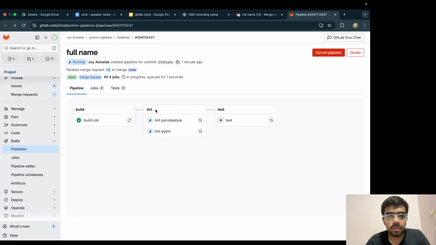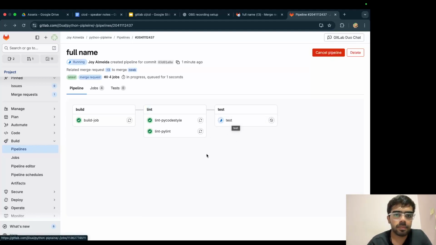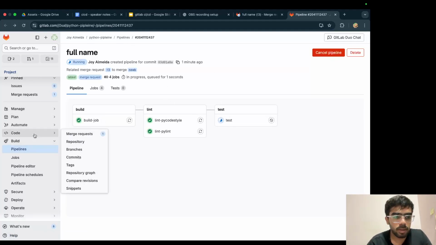Once the build job is completed, the runner will go to the lint job. So as you can see, basically the runner is now pointing to the lint stage, and since the lint stage had a couple of jobs, both jobs will run in parallel. So you can see the lint jobs are also complete. Now let's wait for the test job to complete.